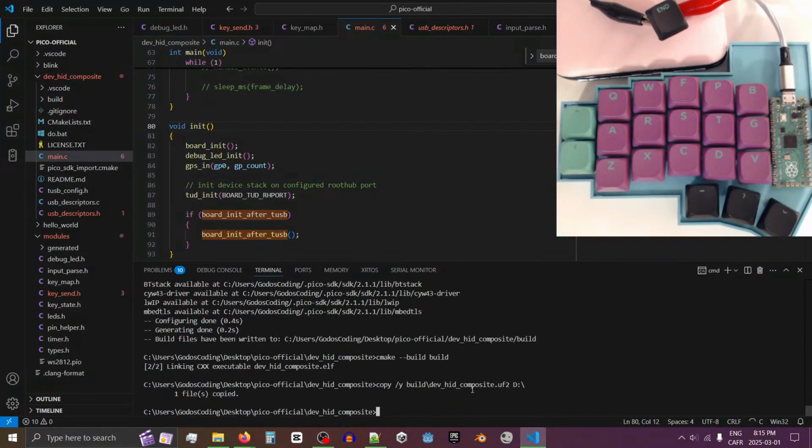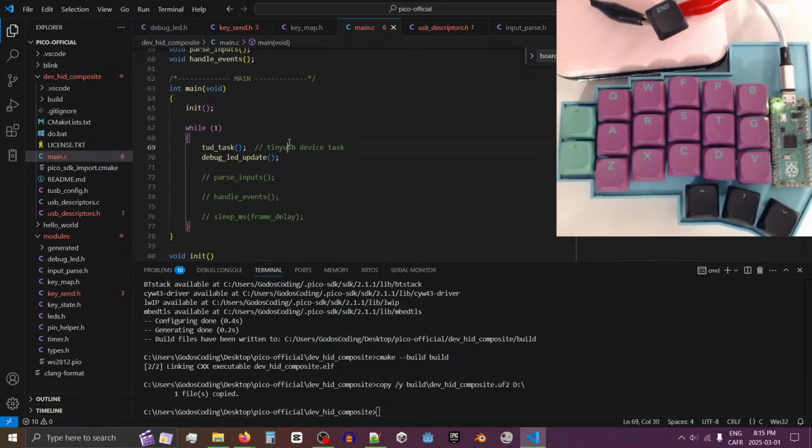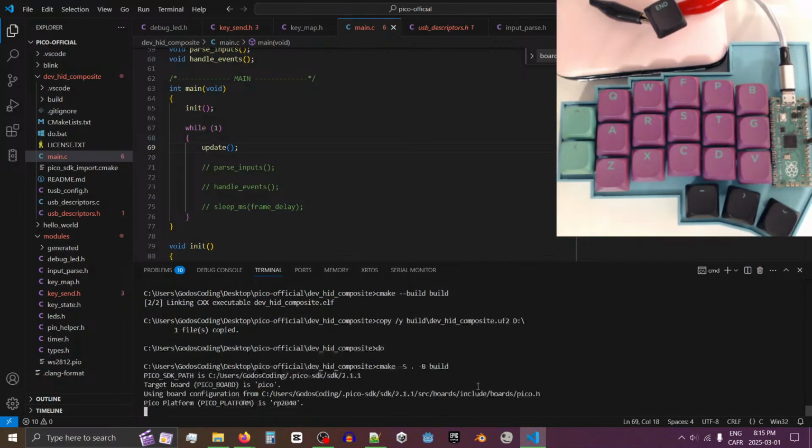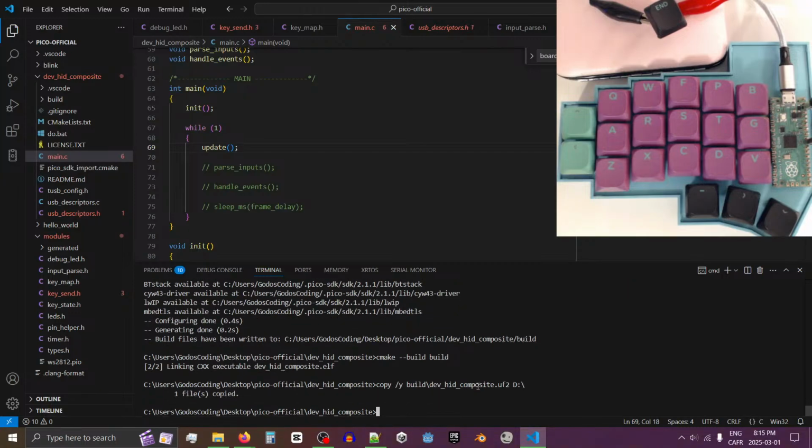Okay, let's try again. Oh, no, it seems to be working so far. I mean, the LED is blinking. It's doing what it should. Okay, that's okay. And what if I call update here? Let's try this. Okay, let's send the code. Okay, it is blinking. The LED is blinking. Okay.